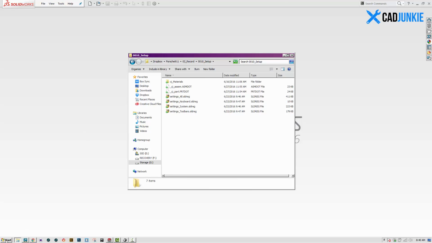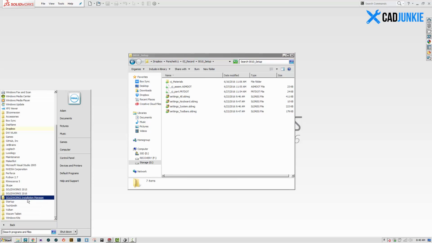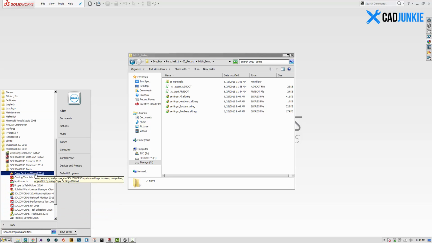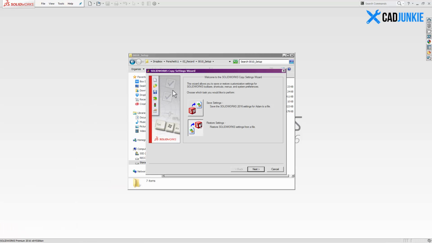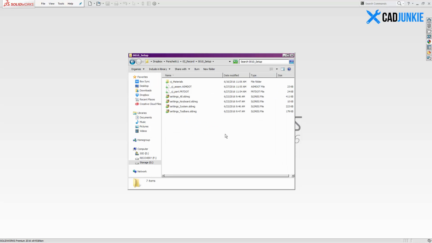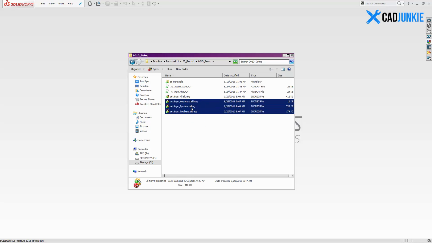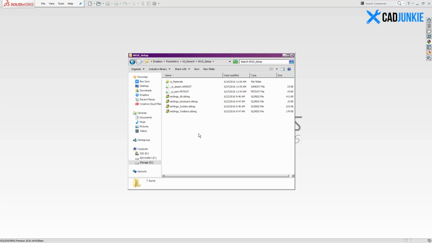To install one of these, we might go down to Start, All Programs, SolidWorks 2016, or whichever version you're using, SolidWorks Tools, and Copy Settings Wizard. Once you run that, you'd click Restore Settings, and from there you would just navigate, find that file, and install it. I'm just going to cancel. Now, as I mentioned, if you do the all file, that takes care of it. You don't need to do any of these others because they're all included in it. If, however, you like your SolidWorks settings and all you want to import are my toolbars, for example, you can grab that file by itself and all of your other settings will stay put.